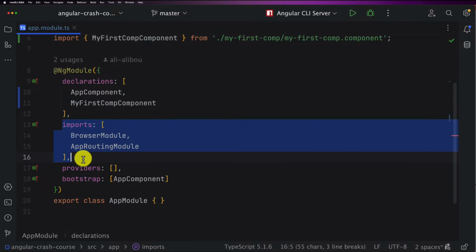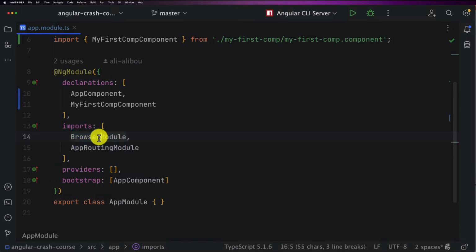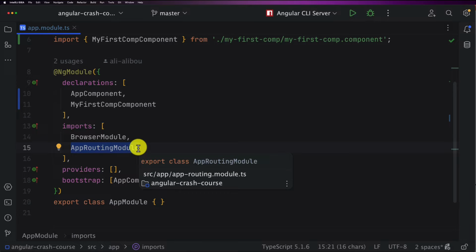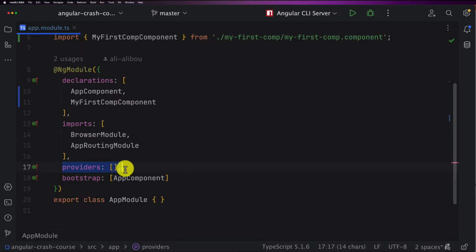And then after that, we have the imports. The imports is the part where we need to import the other modules that we want to use. So for example, as you can see here, to use the browser, we need to import the BrowserModule, and to have routing in our application, to be able to navigate between the different pages, we also need to import the AppRoutingModule. And then we see that we have a list of providers. The providers are the services that we want to use within our module or application. So for example, I have my custom service.